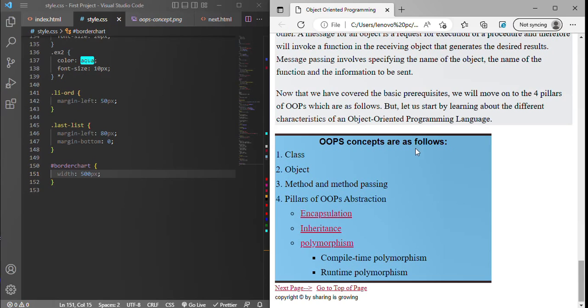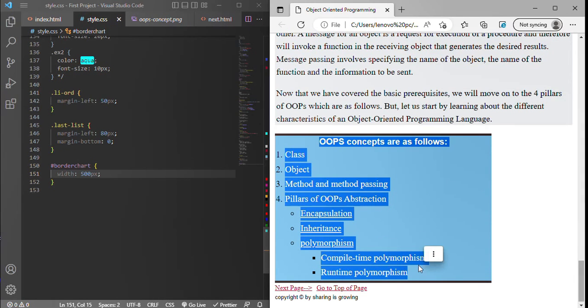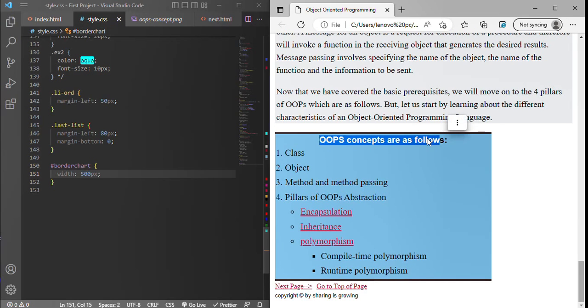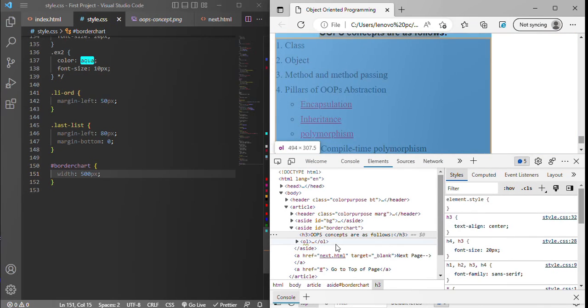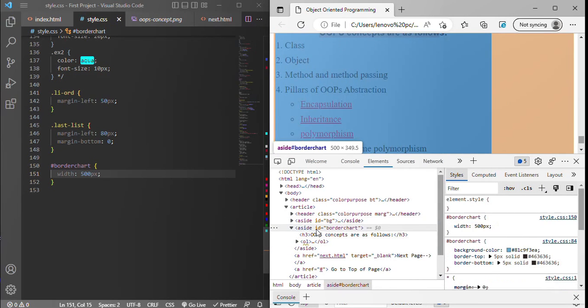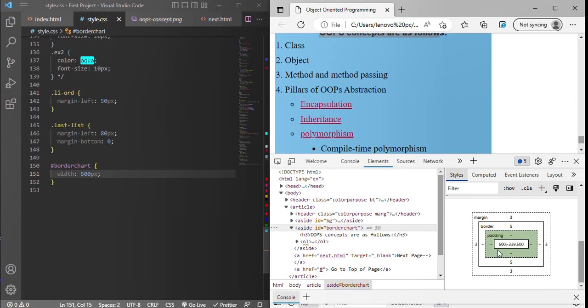See here, the thing will be resized to 500 pixels, right? This entire dimension is measured with 500 pixels. That means we have changed the dimension of this aside element to 500 pixels. If I inspect this thing in our DevTools, and you see for the aside element, the dimensions will be changed to 500 pixels. The width of this content box will be changed to 500 here, right?